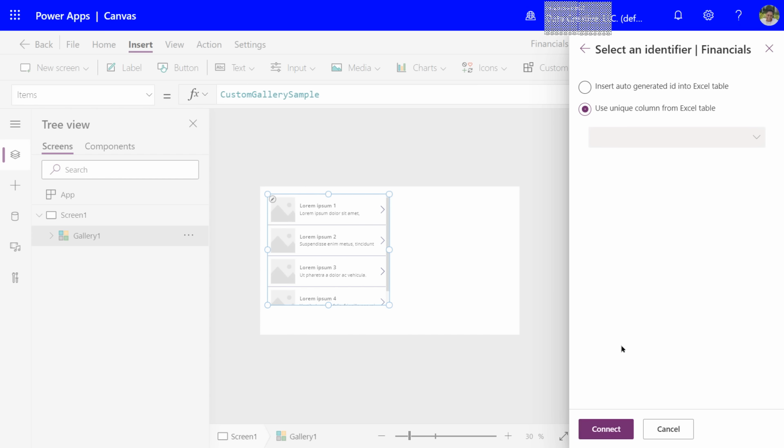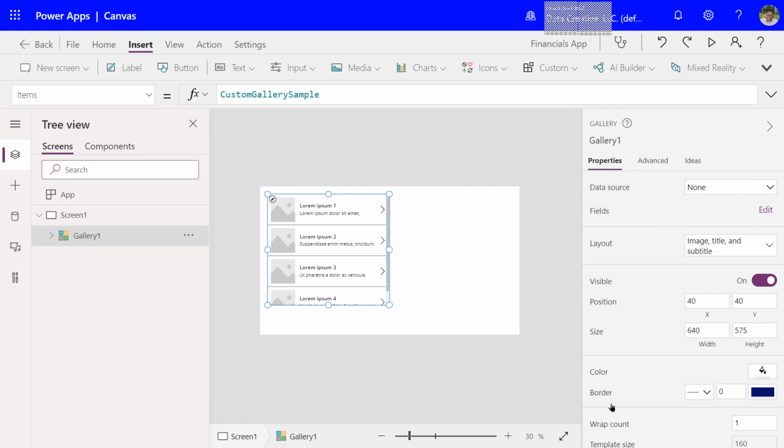Now one more, this is for the financials table. Now the financials table is a little bit different. It doesn't have a unique identifier. The countries repeat in there. All of the information basically repeats in that master table. So we're going to have it insert an auto-generated ID into the Excel table for that particular one. And we're going to do connect. You'll see what that auto-generated ID looks like later on. So once you've connected, you'll see after a moment that your gallery will populate.